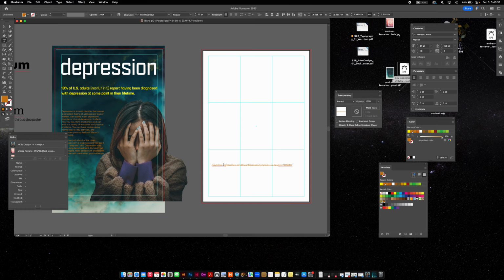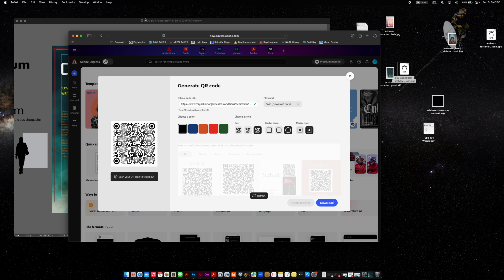Now, how useful is this information to somebody? If somebody really wanted to learn more about this, are they going to type that in? Not happening, right? So that's when you can deliver another means for them to actually get to that URL. So then you can use your Adobe account. You can use Express. All right.